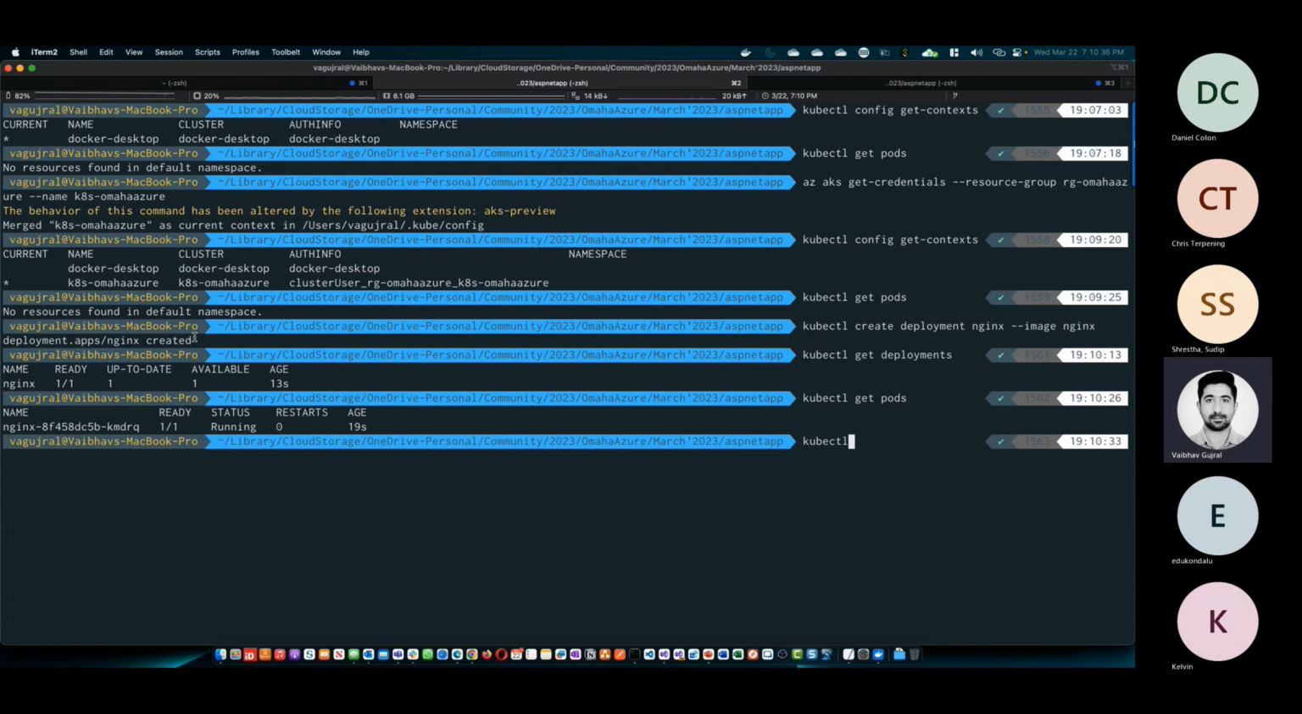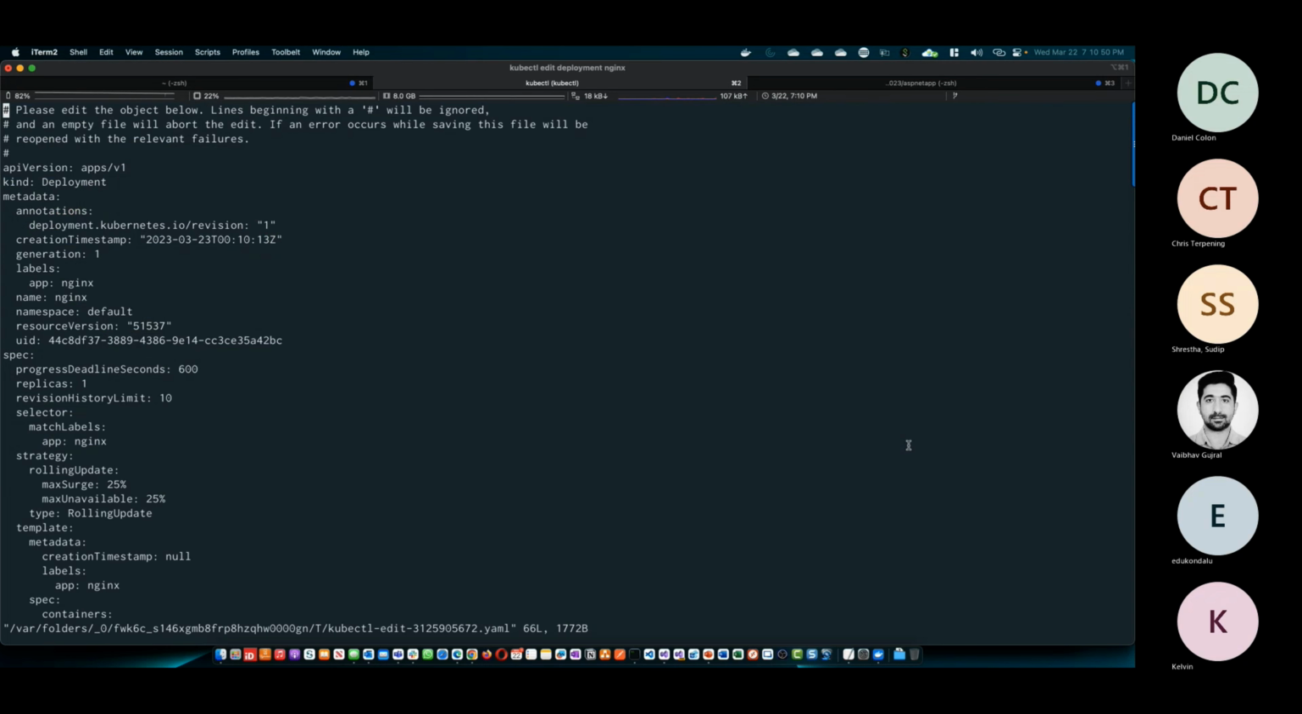I can go ahead and very well edit my deployment, Nginx. It will open up my YAML file, which got created for my Kubernetes cluster. I'll go ahead and edit it.